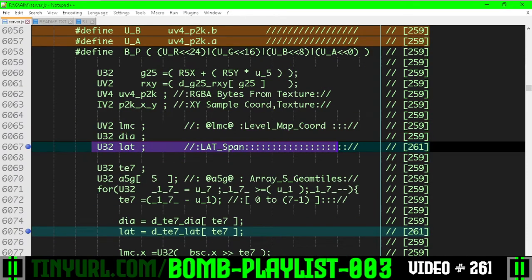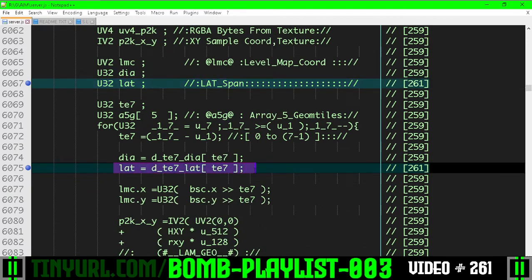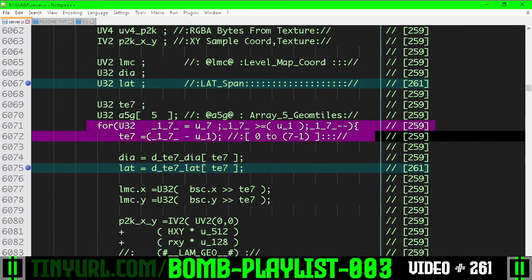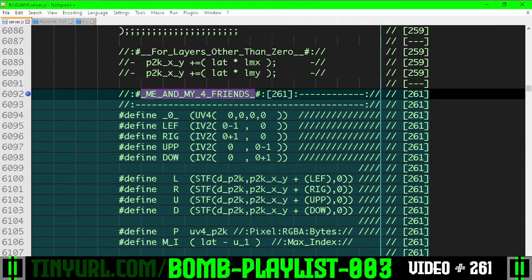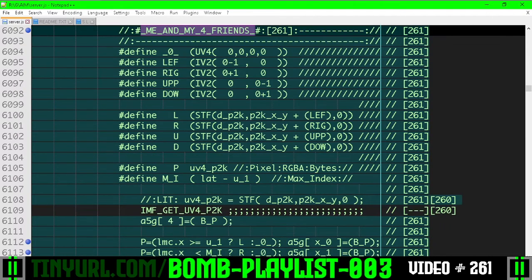Here's the lateral span variable declared here. Here's where we're getting the lateral span within our tile size exponent loop. And then down here is where we're going to get our neighbor tiles and ourselves. So me and my 4 friends.